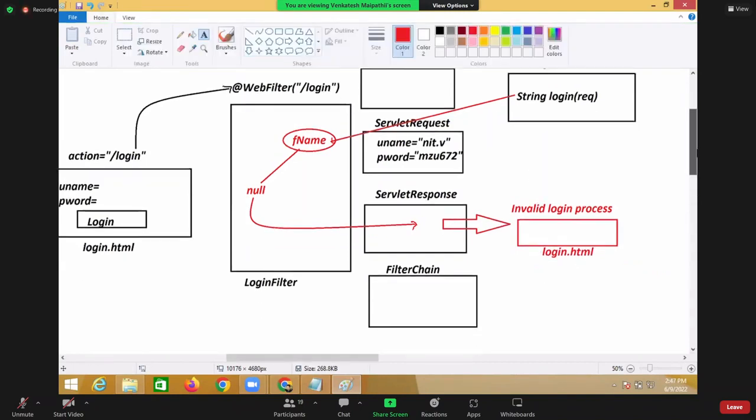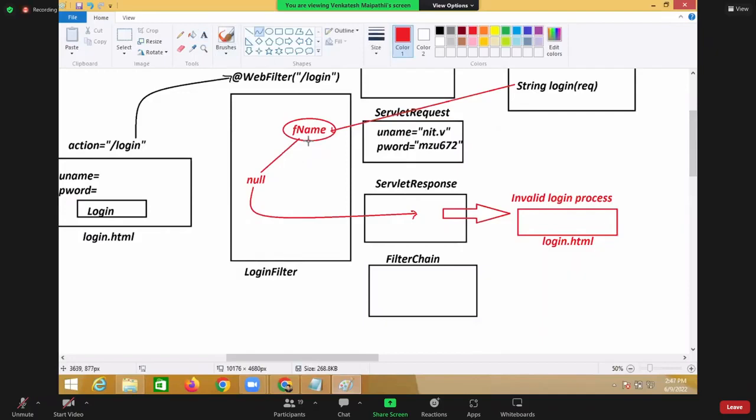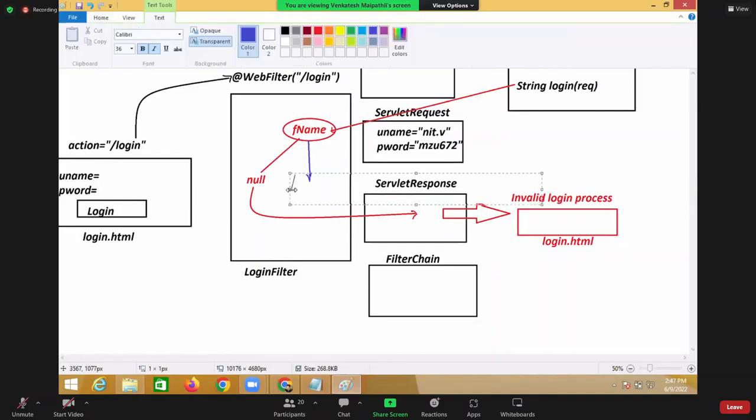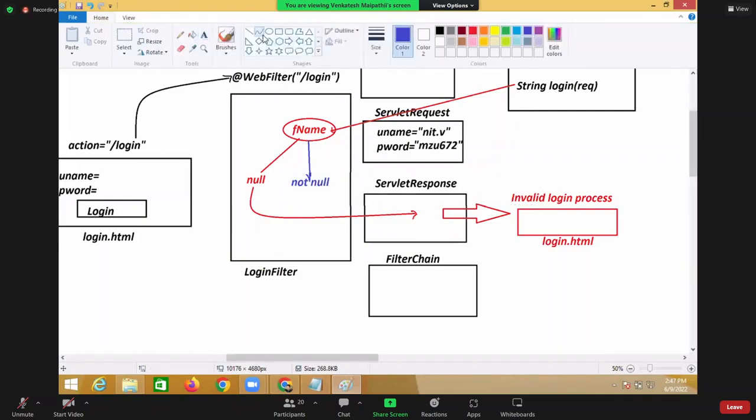Suppose fName is not null, which means some data is there. If it is not null, add one attribute to the request directly, and send the control to the filter chain.